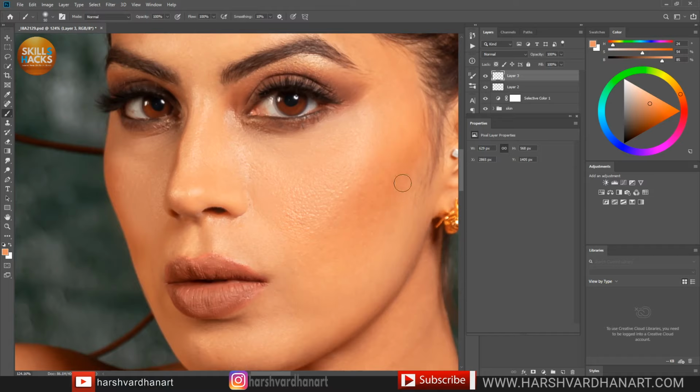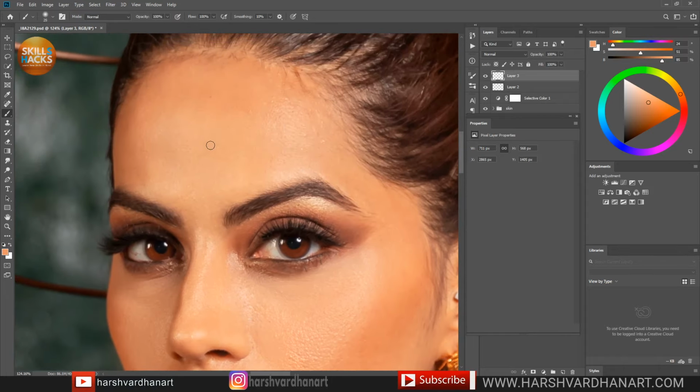And this area, later on we are going to darken it with the help of dodging and burning. You can make the size of the brush smaller and keep on painting. So basically we are just evening out the transition between different colors, so that way the skin would look better.